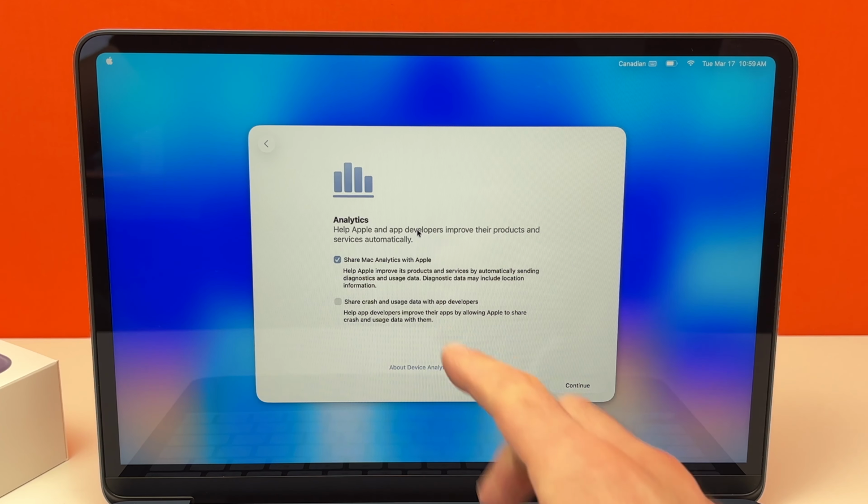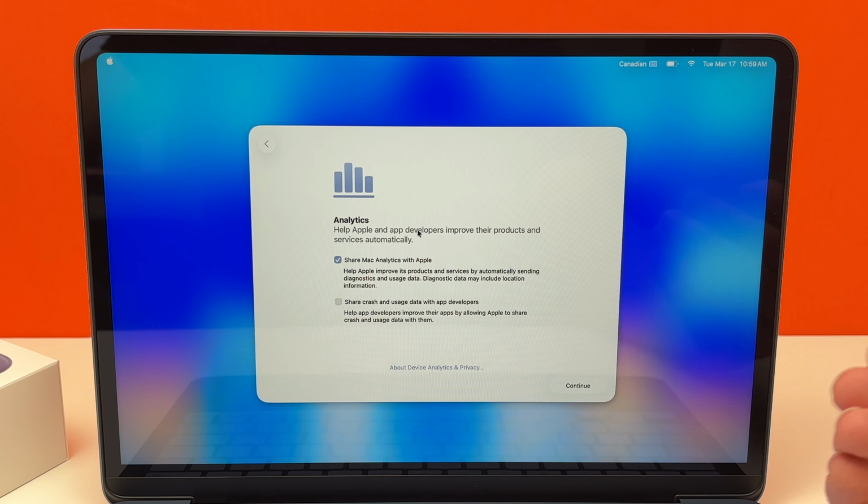Analytics: this is mostly so Apple can see every time that your computer crashes and can improve their software and hardware. If you want to share this information with Apple, you can check this. If you don't want Apple to have access to it, you can uncheck and press Continue.